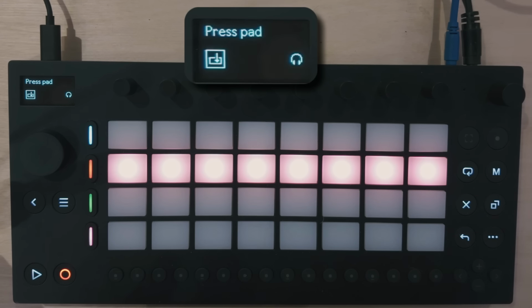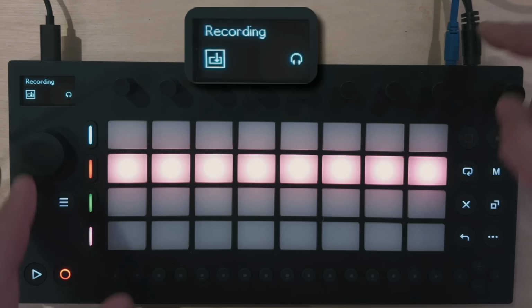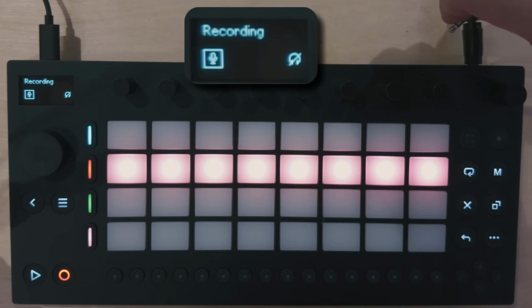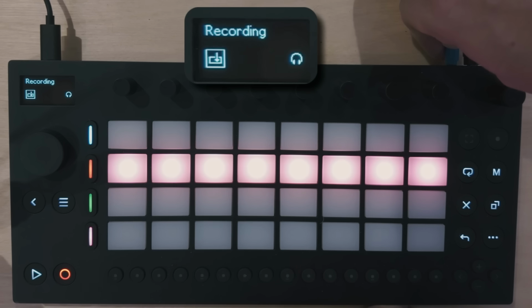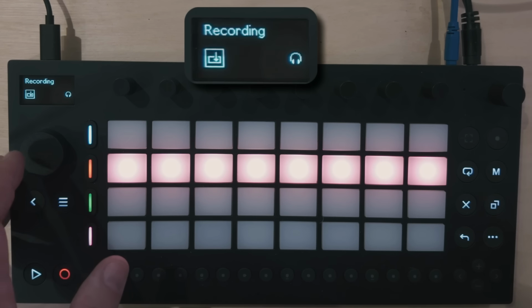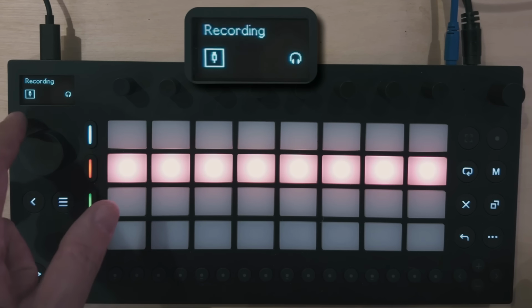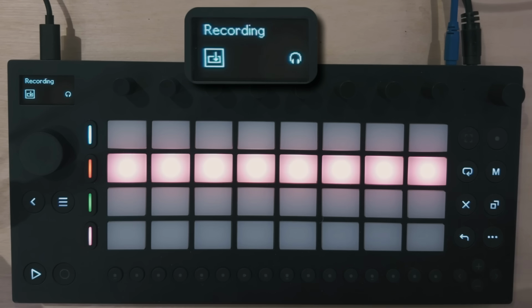And now we can see that we can choose our inputs. So right now I'm using the line input, that's this blue cable, but if I pull it out, we can see that it turns into a microphone, so I can record a mic, or I can also record from the USB. So maybe you've got your iPhone or something, you want to record some YouTube sample, you can use the USB-C input. Okay, so we're going to go ahead and use the line input for now.